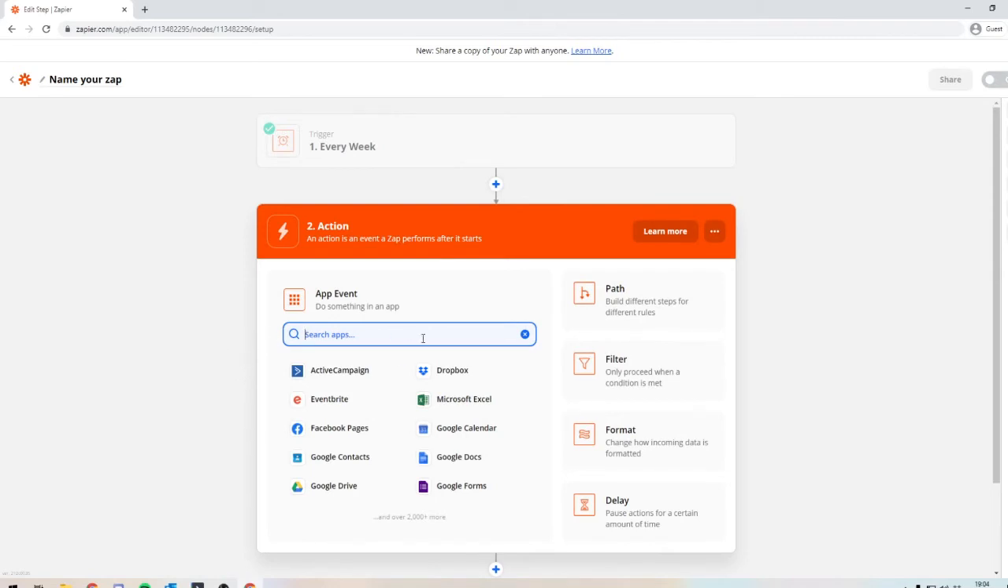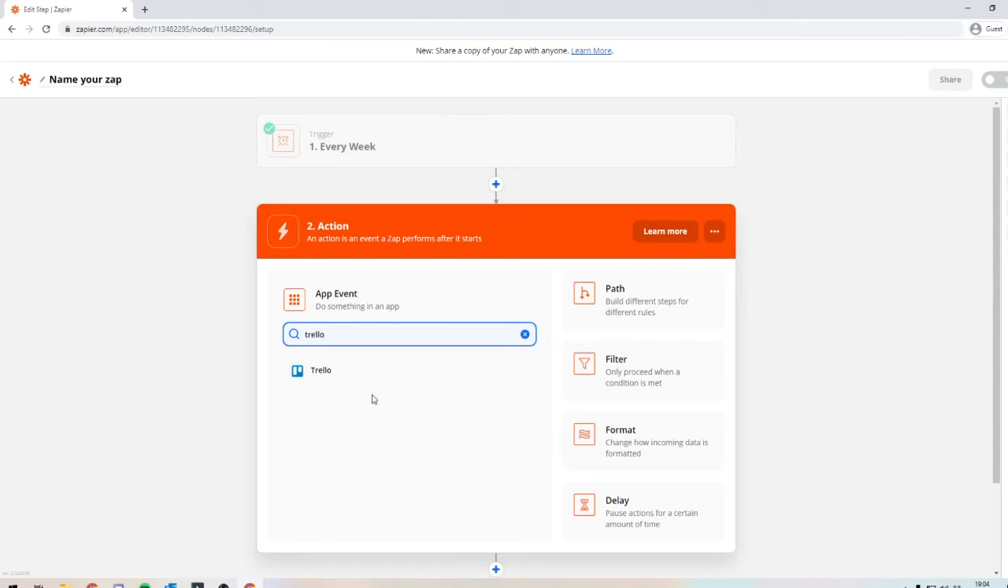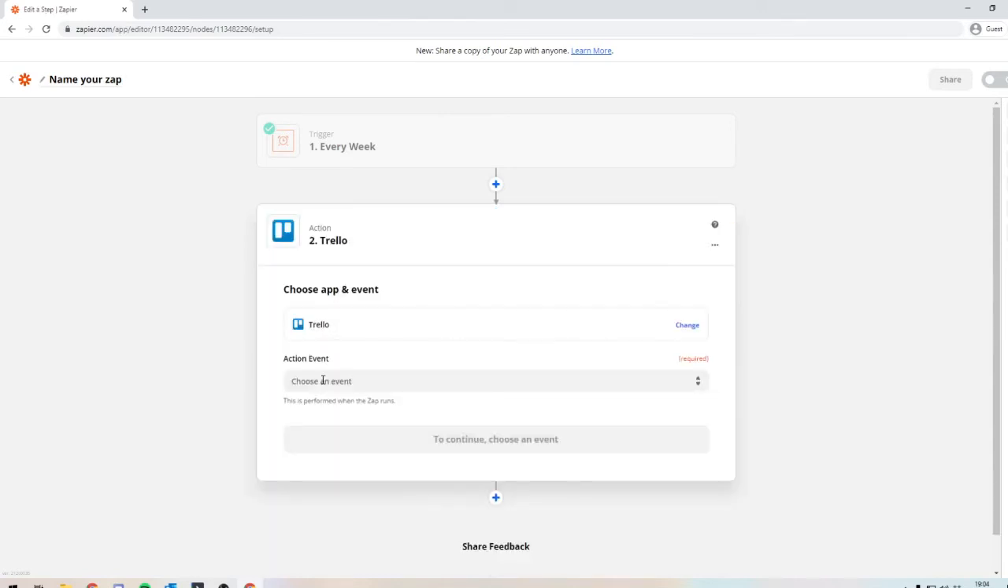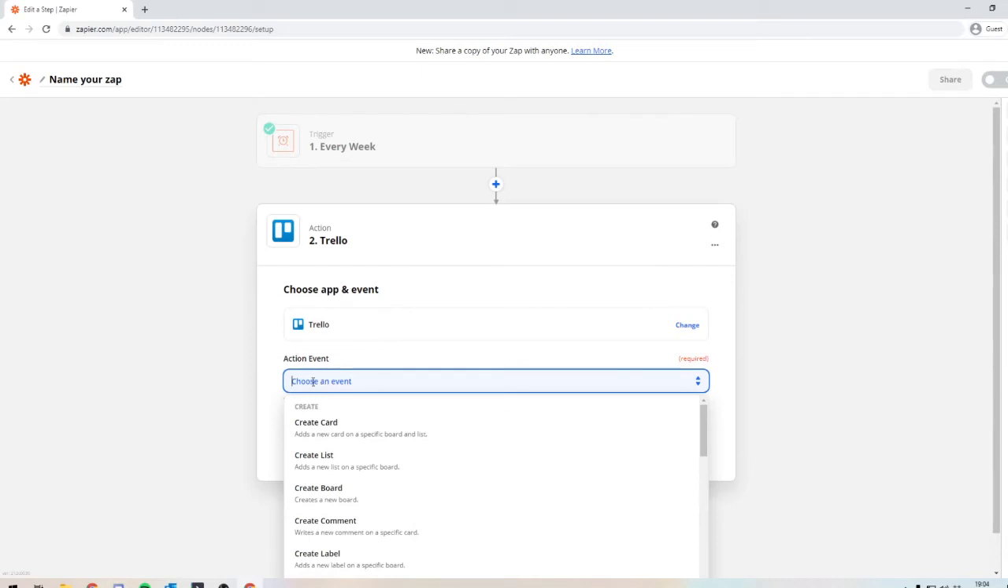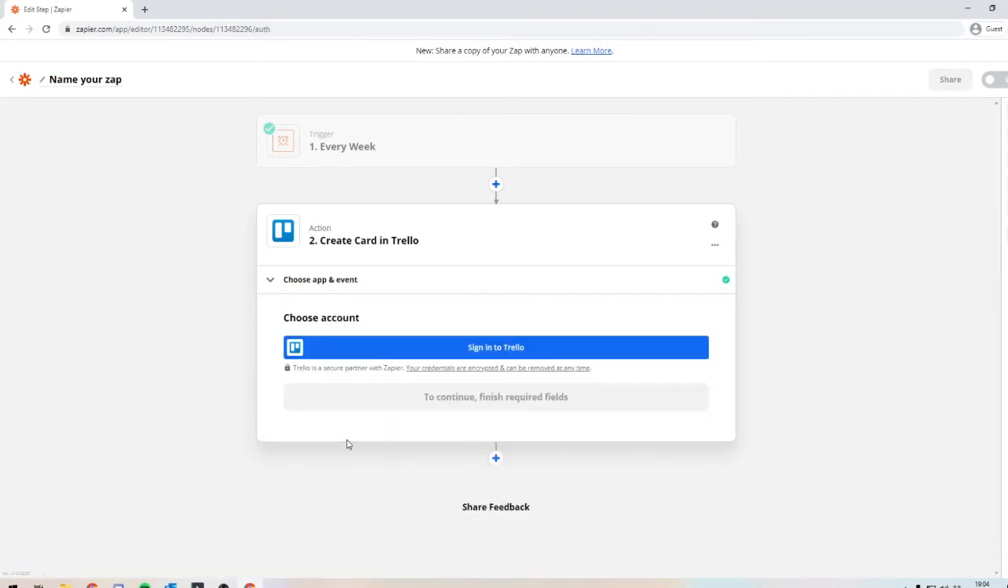And now this is when we'd connect it up to something else. So of course we could do something else with this, but we're not going to do anything else. We're literally just going to put something into Trello, for instance. It could be that you want something put into a Google document or even Microsoft Excel, things like that. So let's say we are going to go with Trello. Happy days. And then we're going to choose the event. So we want it to create a card. I'm going to press continue.